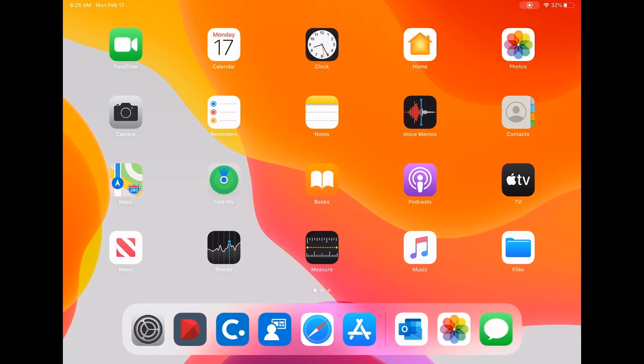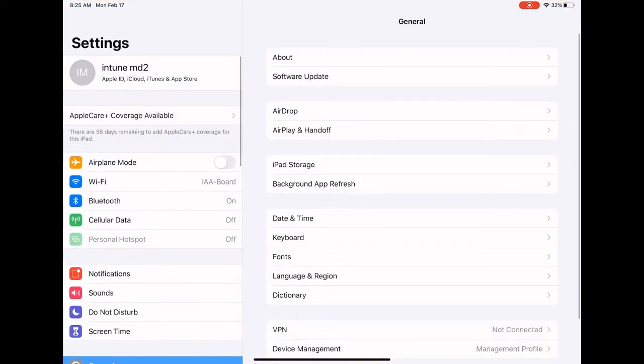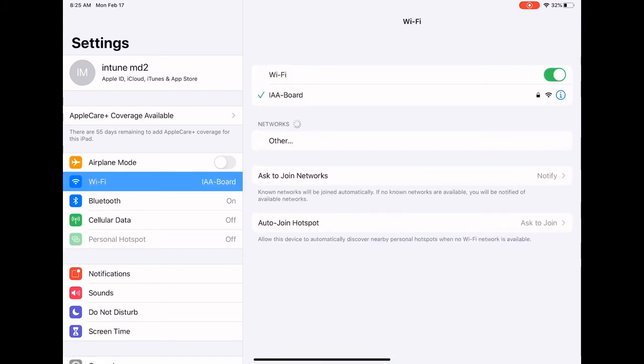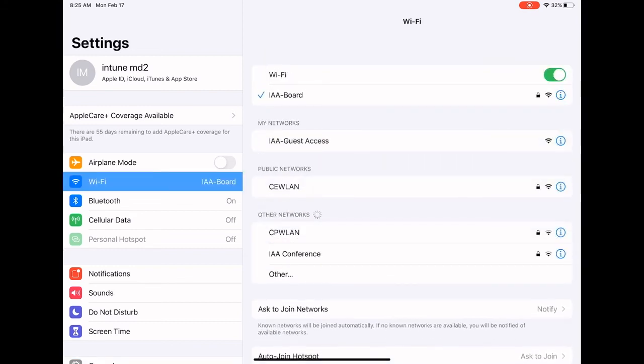One of the other things that we'll mention today are some of your settings. So if you go into the settings, there's a couple things I wanted to mention. One is the Wi-Fi. So the Wi-Fi you will see should be connected when you are here to the IAA board. It is a password protected Wi-Fi, and that password is automatically pushed out to your iPad.